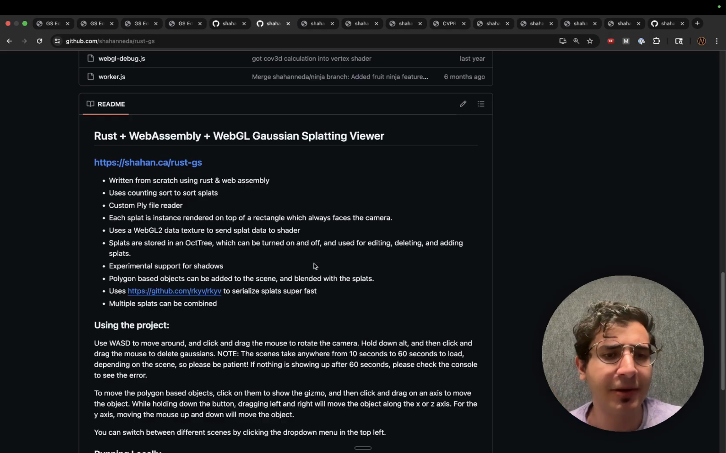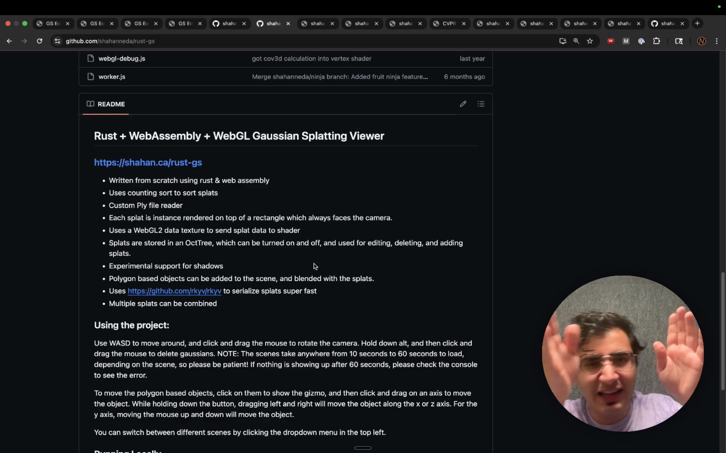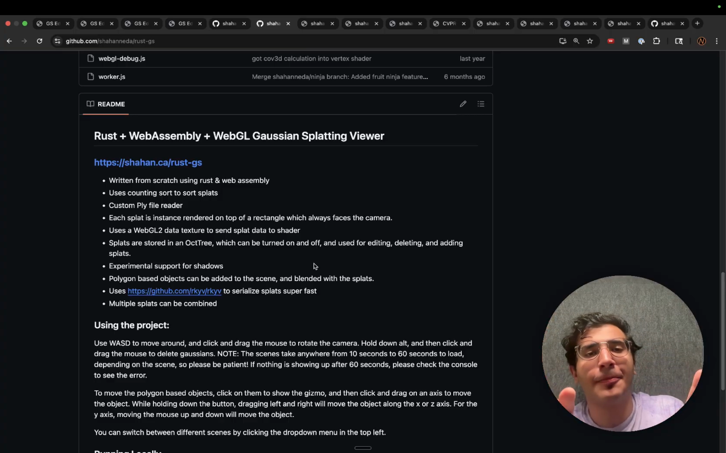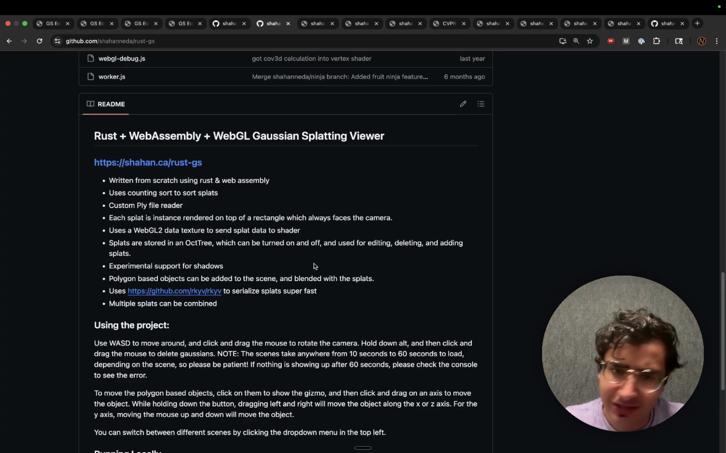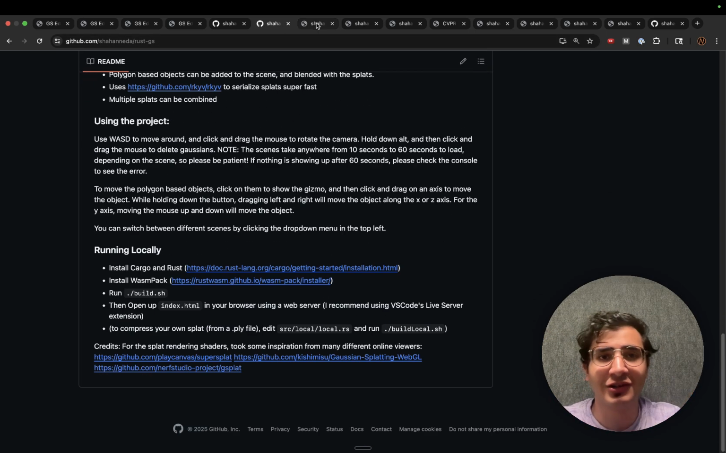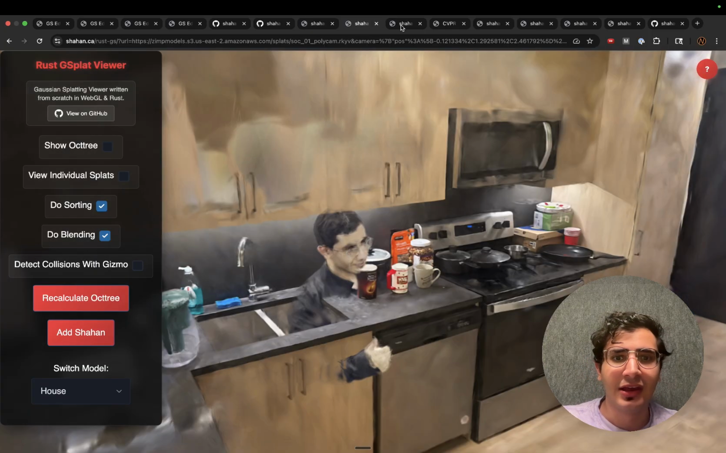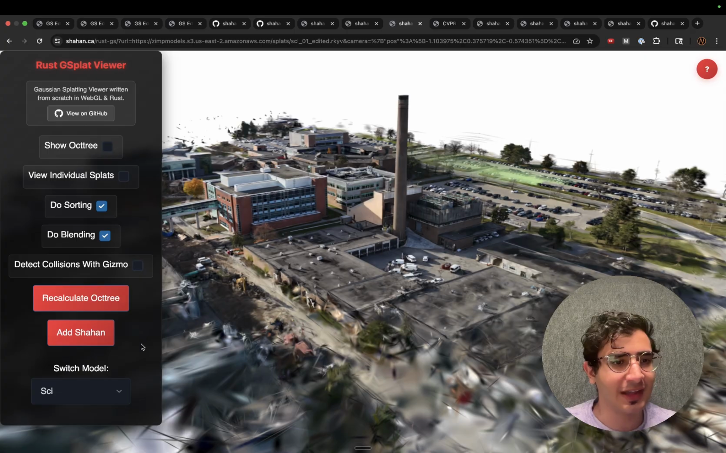It uses something called zero copy deserialization, where I prepare exactly the buffer as it should be in the browser, and then when you load the page, it just loads that buffer directly into Rust memory without having to do any JSON parsing or anything like that. By the way, originally I was using JSON to store the splats, and it was really slow, so I had to make that faster. But my favorite feature by far is the add Shahan button.